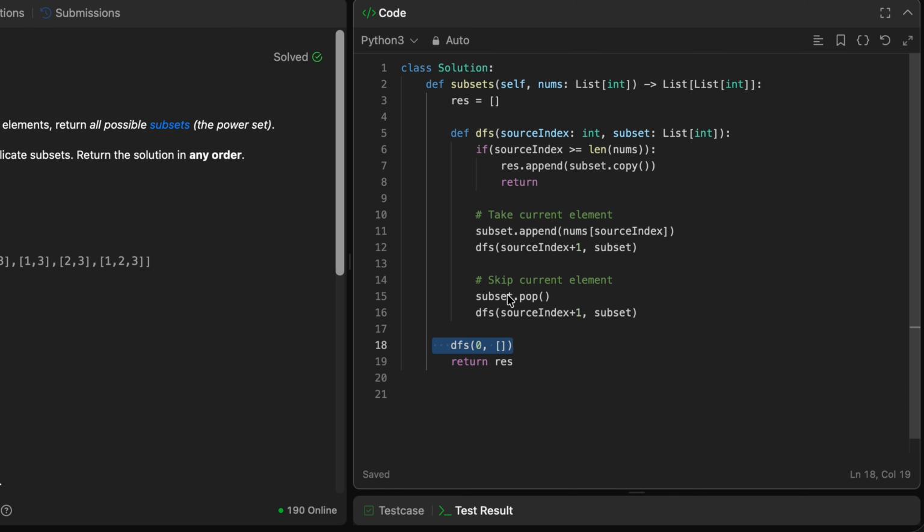And here I'm calling the function with start index as 0 and an empty subset array. We are going to add and remove the elements in this subset array within our code, and at the end we will simply make a copy of it and then append it in the result. And here I'm simply returning the answer. One thing to notice is that I'm creating a copy of this subset array here.